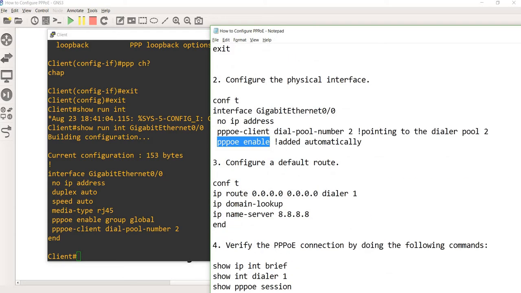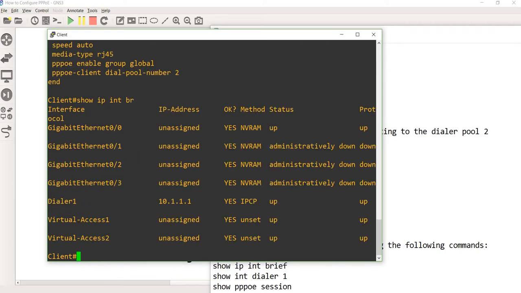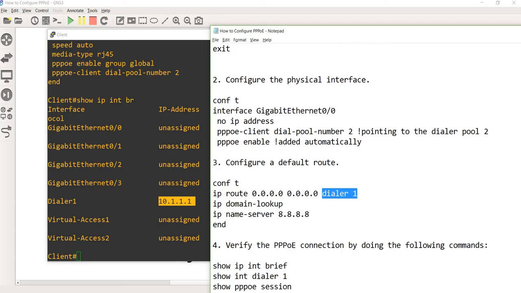And I went ahead and configured a default route pointing to the dialer 1 interface. I'm pointing it to dialer 1 because the IP address could change. So let me show you the output of this command again. So this IP address could change, like I said. So it's recommended that you point your default route to the dialer interface.